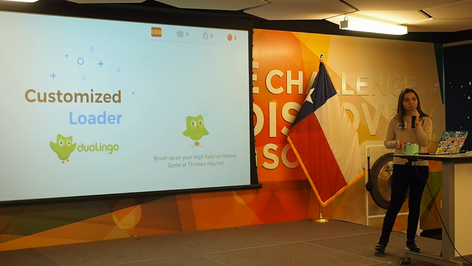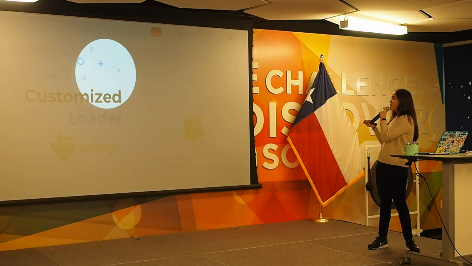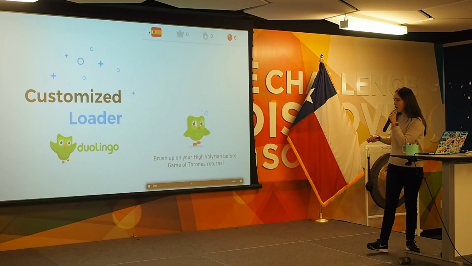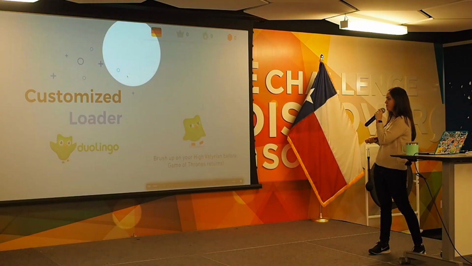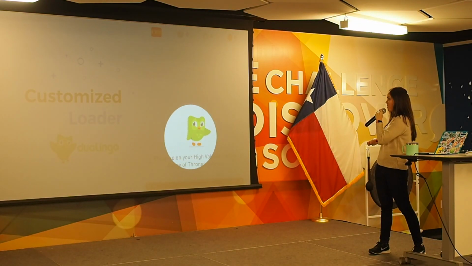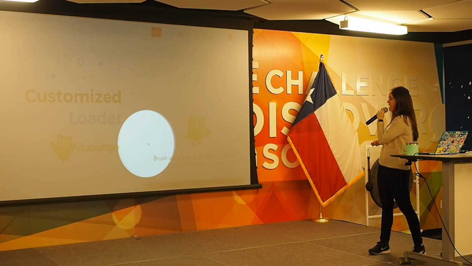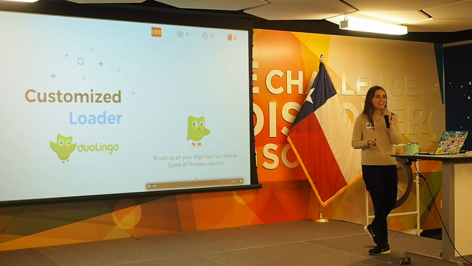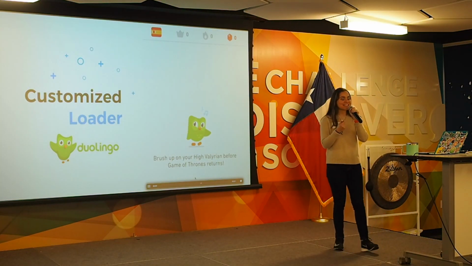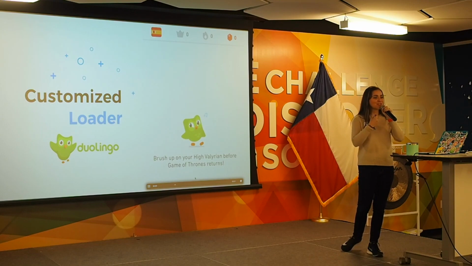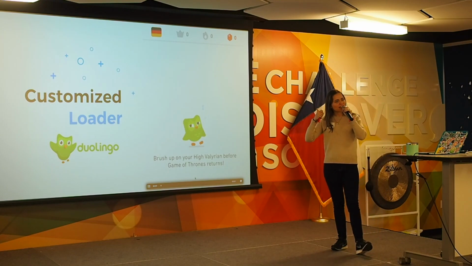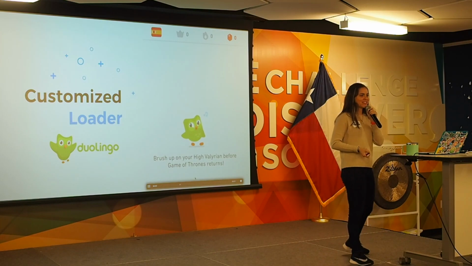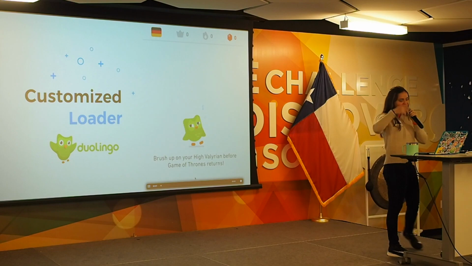This one is an example from Duolingo. What is happening right here is I was changing the language from Spanish to German. And I love how, again, they're playing with their logo, with owls singing and dancing with a nice quote saying, brush up on your High Valyrian before Game of Thrones returns. Something so simple, but it's having a conversation with me, telling me, okay, I know you want to go and learn some German, but don't forget about practicing High Valyrian before Game of Thrones returns. I'm a Game of Thrones fan, so I love that.